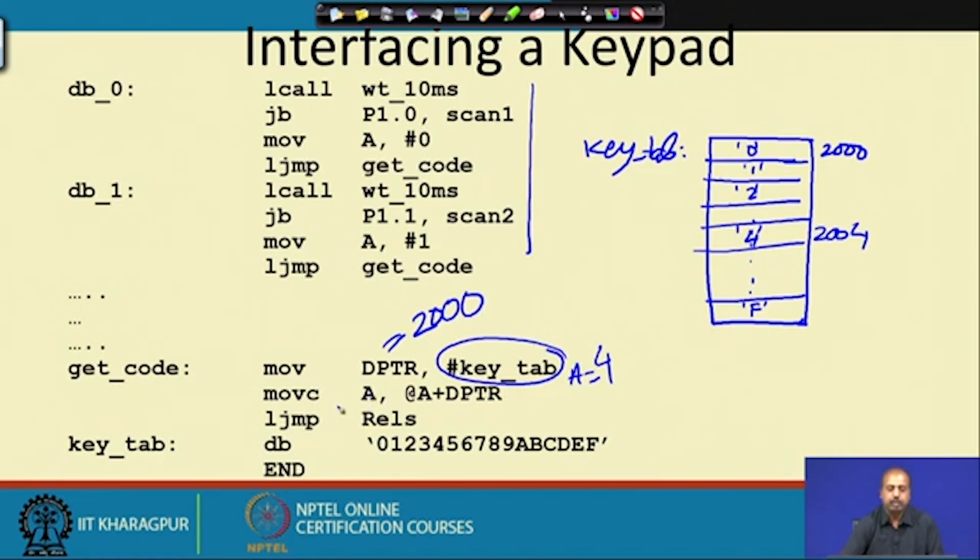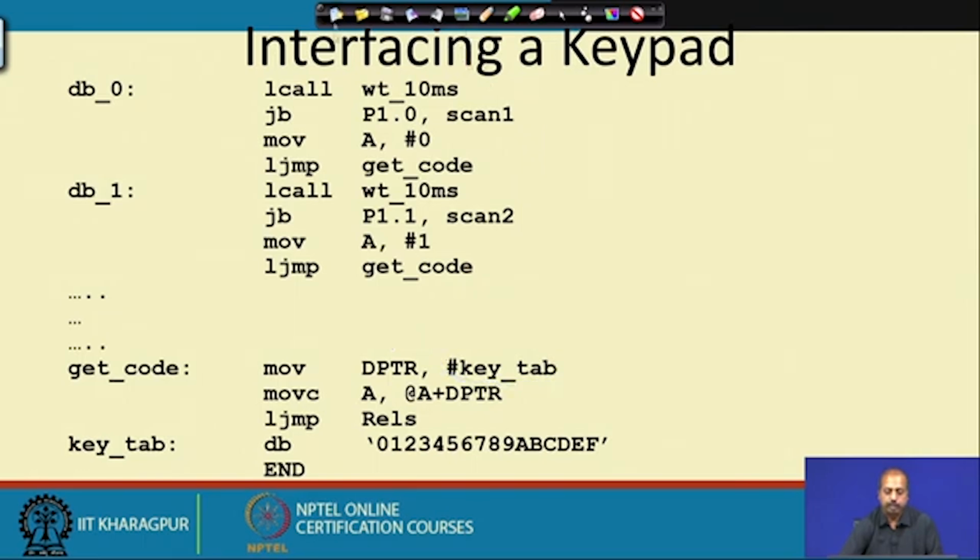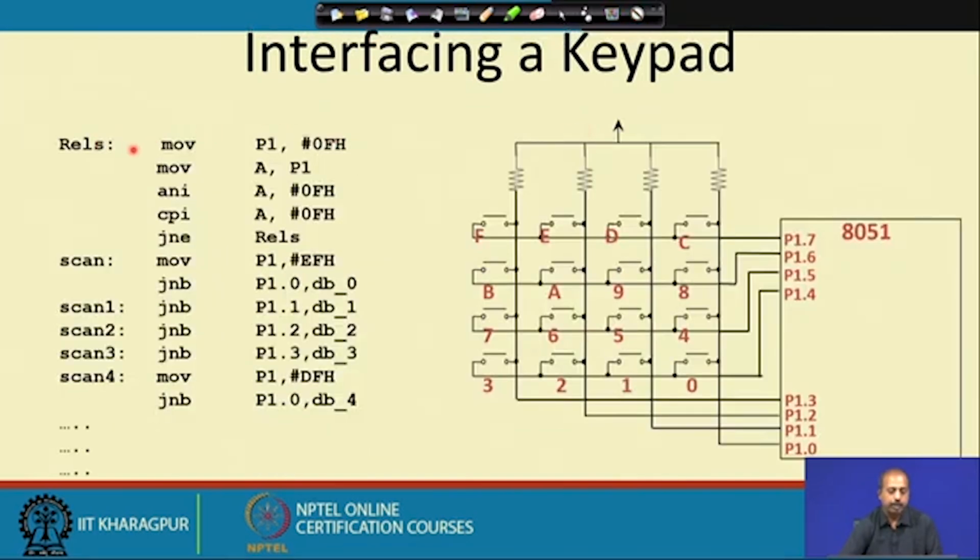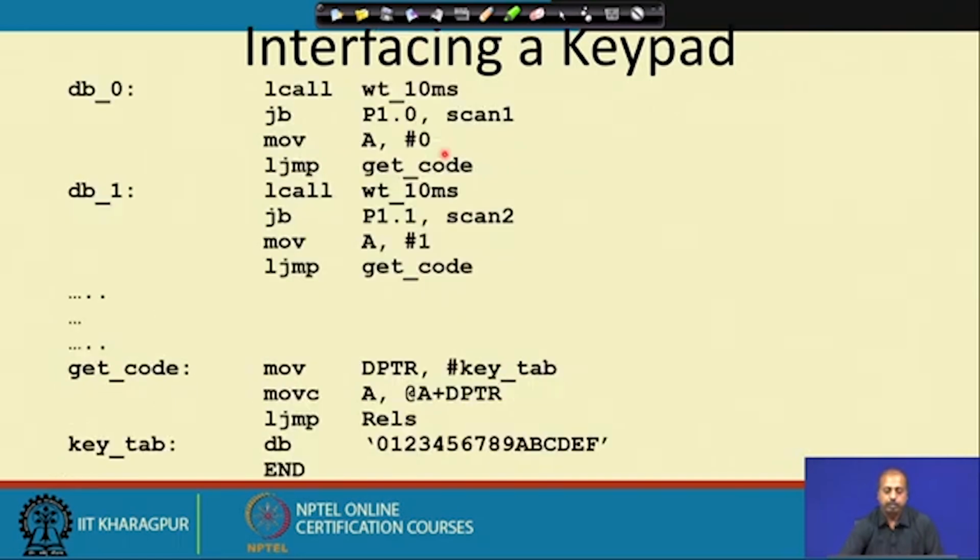We can do some processing with that character, which is not shown here explicitly. As far as the keyboard routine is concerned, it will go back and again check whether all keys are released or not. Here it is jumping back to RELS to see whether all keys are released. This way we can very easily interface a keyboard, here the hexadecimal keyboard, with any microprocessor or microcontroller based system.